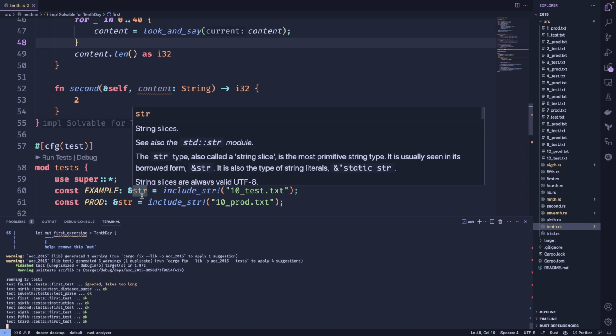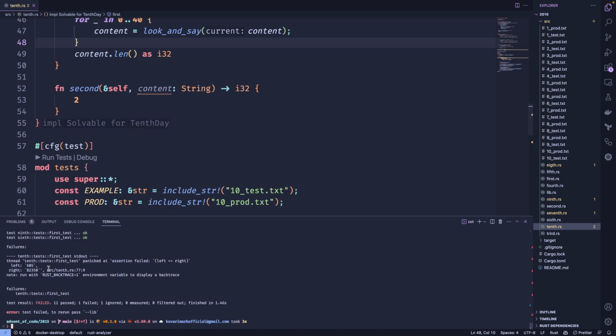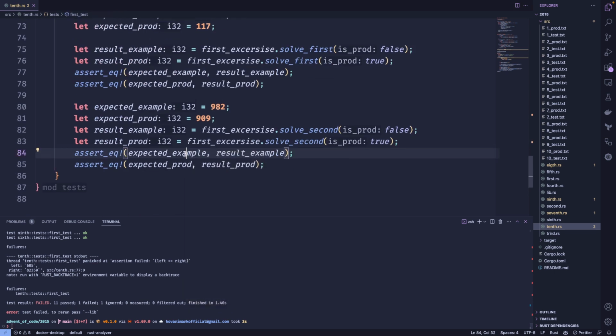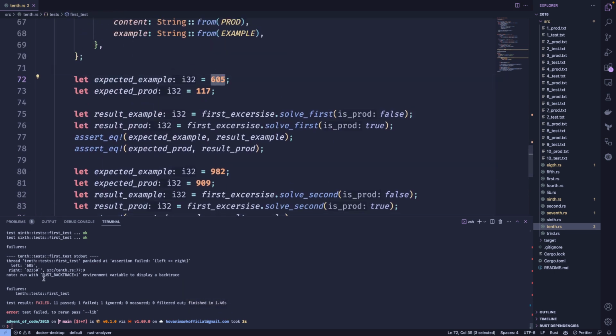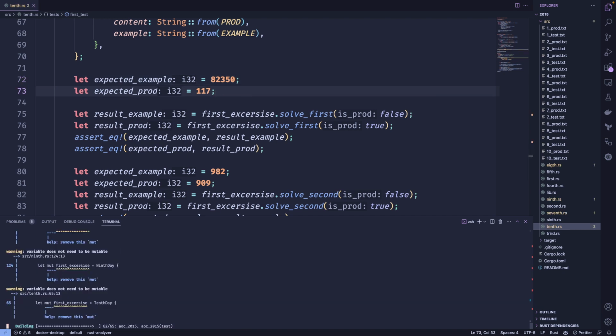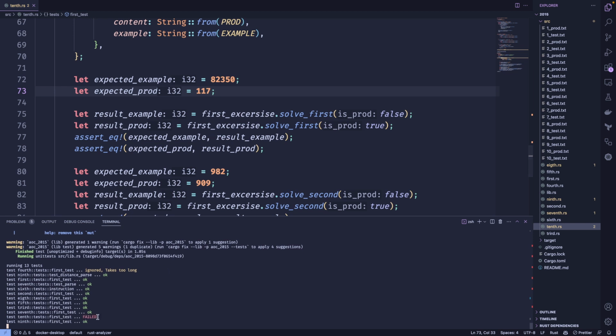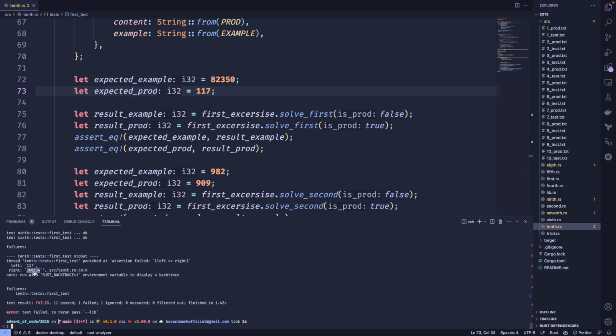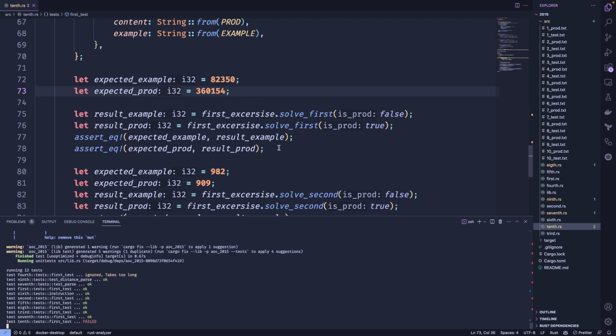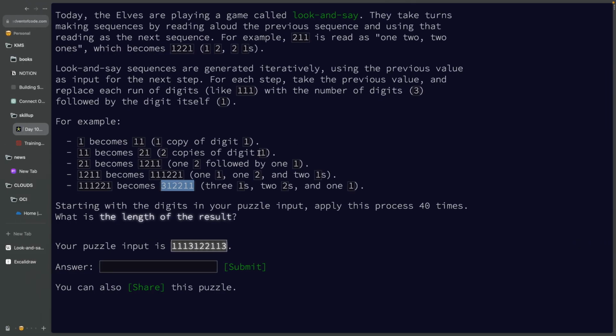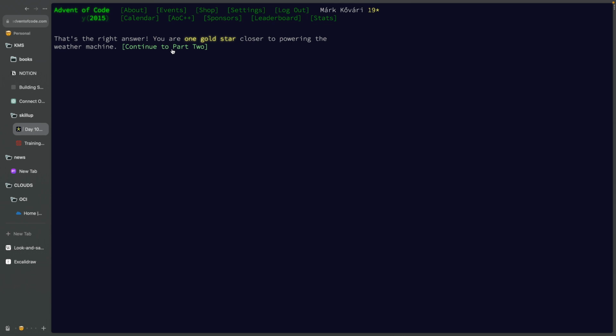Let's see what's going on. We shouldn't really care about this thing. Ooh. But the example after 40 iterations should be this. And we should see what the... Yeah, so the prod value after 40 iterations should be this number, whatever this thing is. Let's try it out. Yeah, nice.